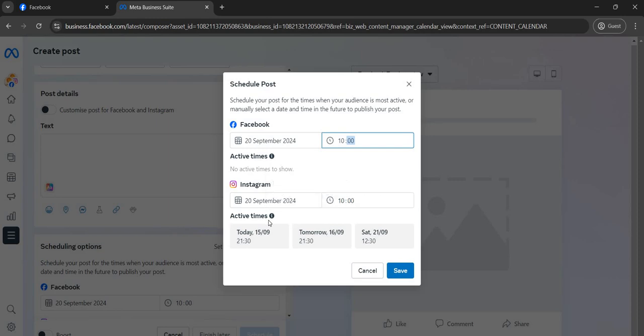This is the active time. What is the active time? Active time represents when your followers were most active on Instagram and Facebook in the last 7 days. This will pick the data of the last 7 days and identify when your audience will be most active. Like today it's 21:30 and tomorrow it's 21:30, and on the 21st September it is 12:30. So from here you can identify at what time most of your audience will be active. According to that you can schedule your posts and content.